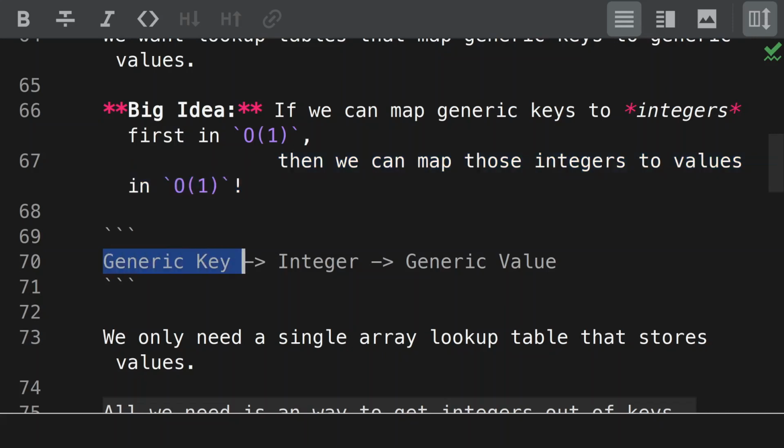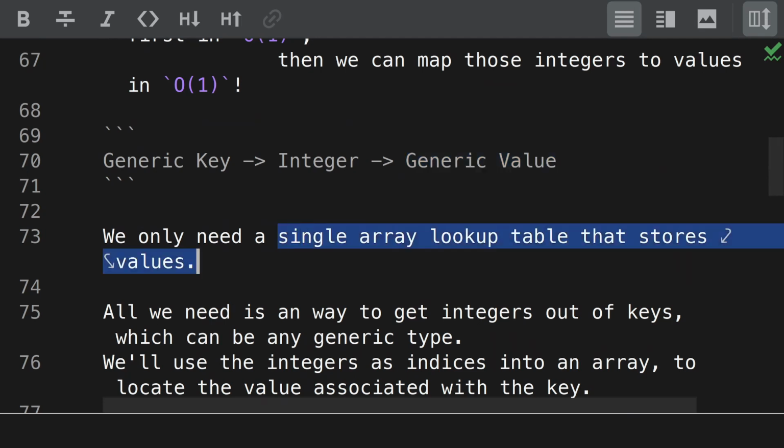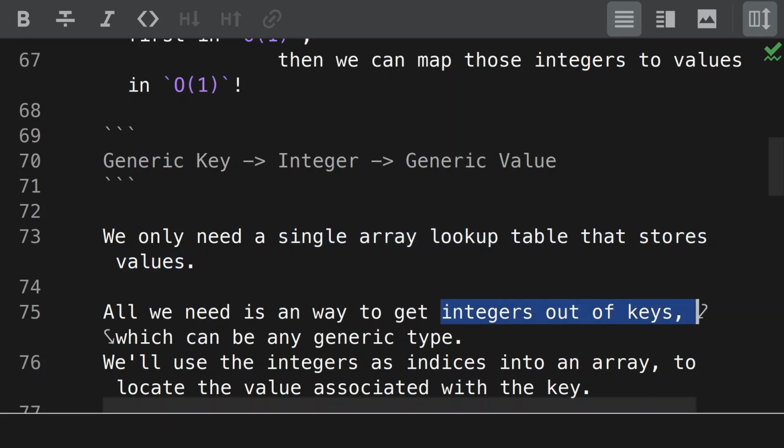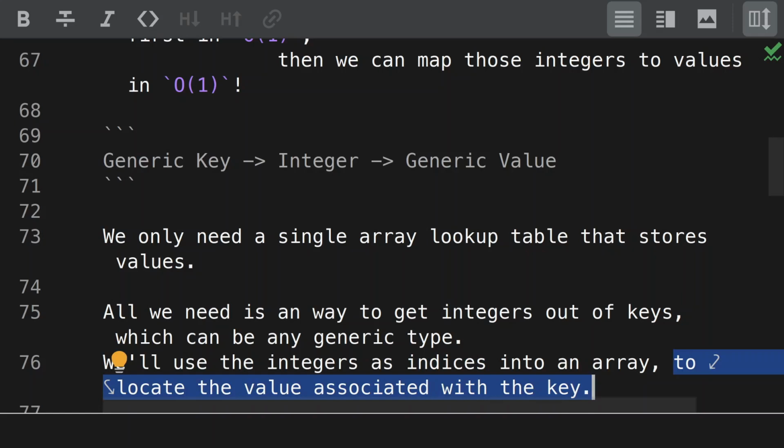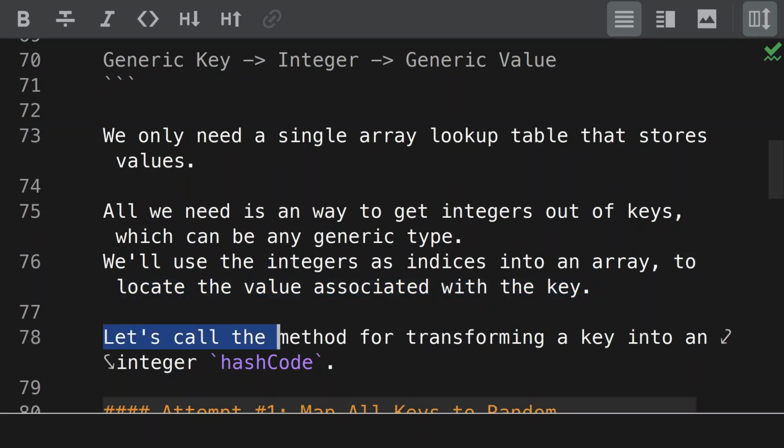So our step is going to go like this. It's going to go from a generic key. This generic key can be of any type. It can be a string, it can be a pair, it can be a list, it can be whatever. I'm going to map that to a number, and then the number is going to be mapped to a generic value. That means we only need a single array lookup table that stores values. But we're going to have to find a way to get integers out of keys, which can be of any generic type. Those integers will be indices into an array that will locate the value associated with the key. Let's call the method for transforming a key into an integer hashcode.